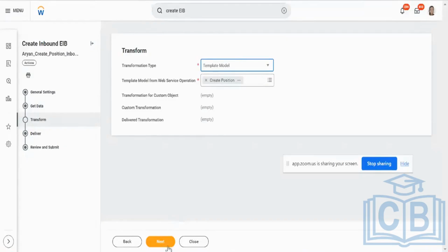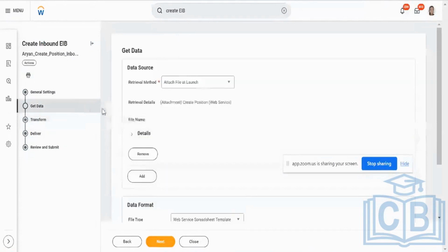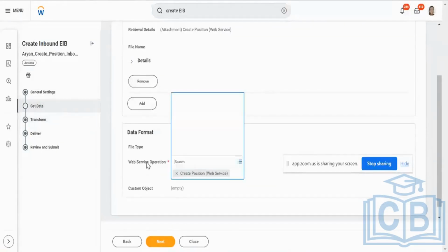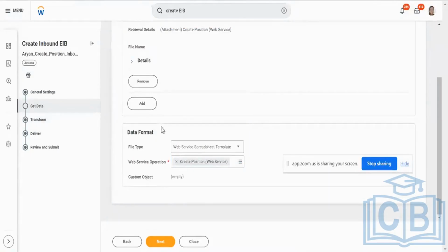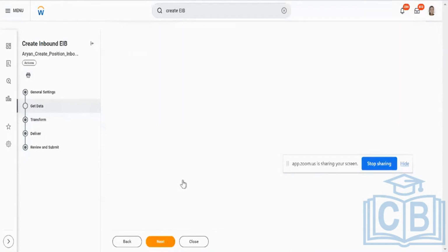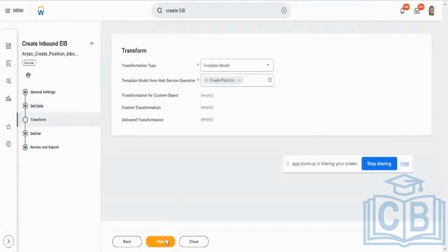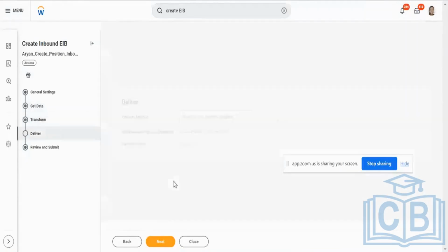Alright, usually the only thing while creating an EIB that we need to concentrate upon is one, your name, and another, the most important, your web service operation. Rest of them, you can just have the default options, which are going to be directly loaded. Only thing that you need to put over here is your web service operation, and then you can hit next, and then you can hit next, and it should be fairly straightforward.